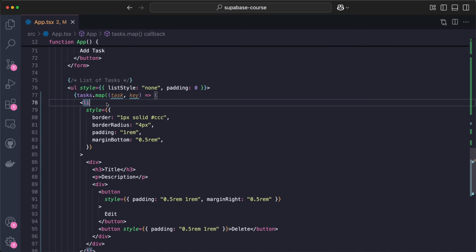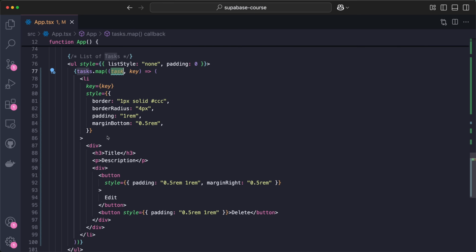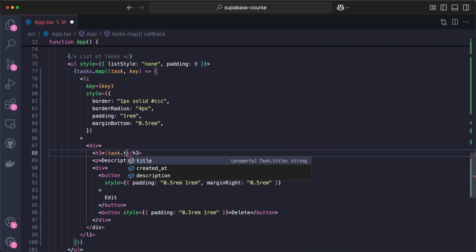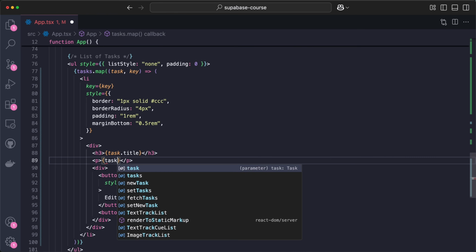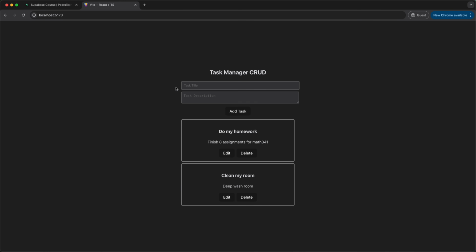And then we'll give a key to this list item. And now we have access to the task. What I can do is replace this title with the actual task.title. I can replace the description with the actual task.description. And you'll see that now we have all of the items being displayed on our screen with the correct title and the correct description. Perfect. We're halfway done through our CRUD.